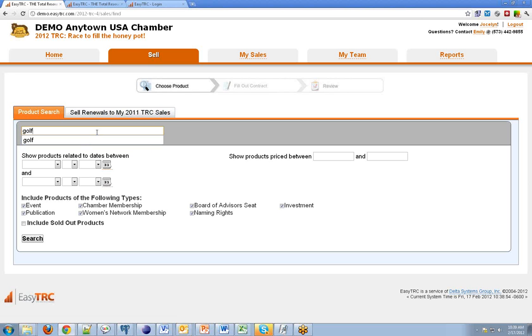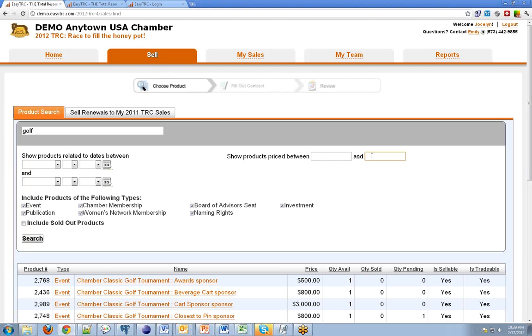But just for now, let's say I want to go out and look for something related to the golf tournament. Just hit enter there. While that's searching, I can tell you that you could filter by dates. You can also search by price, and so you can actually filter high limits and low limits.